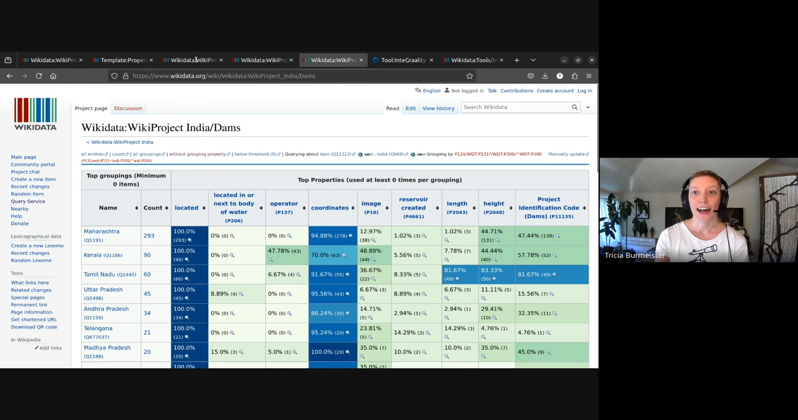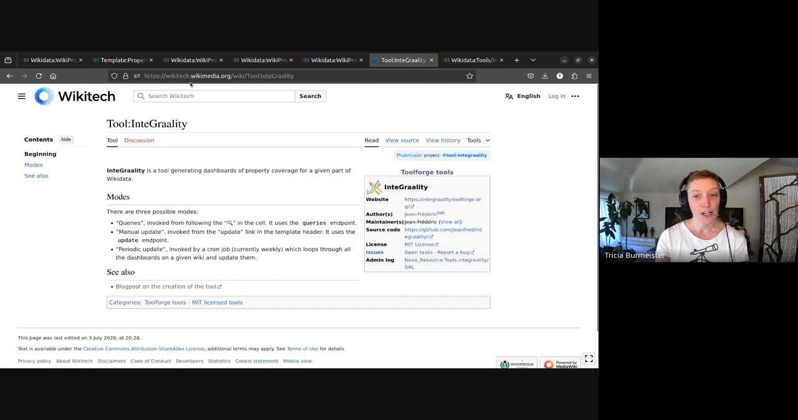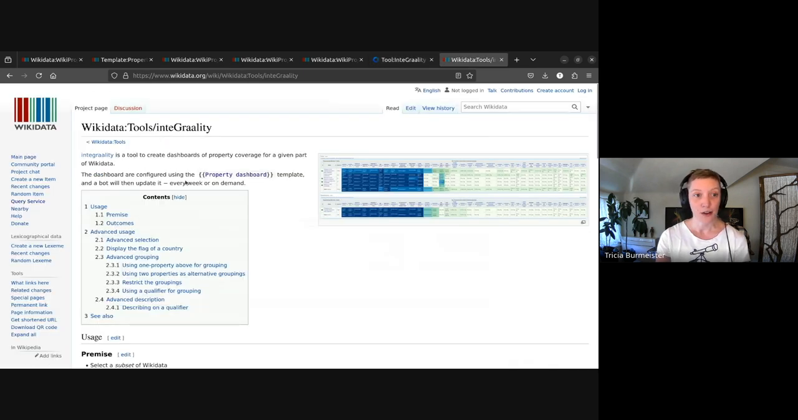This tool has really nice documentation, both for the technical implementation on Wikitech and for users on Wikidata. And overall, it's very easy to use and is clearly having an impact for many people.